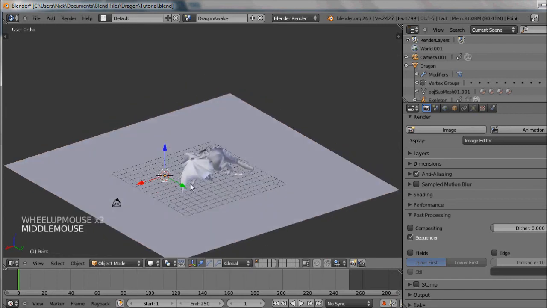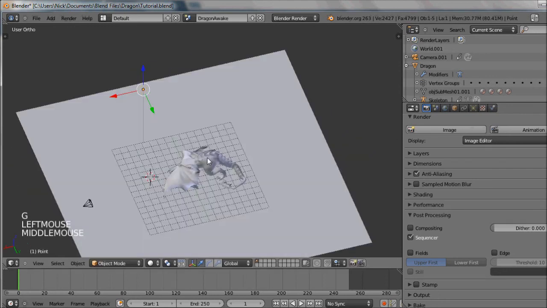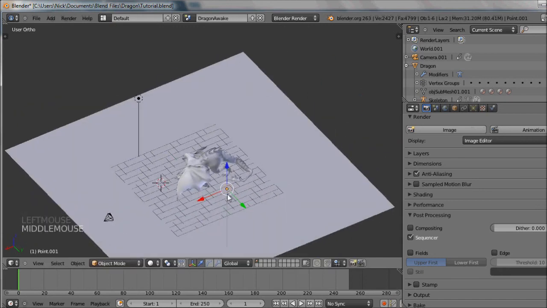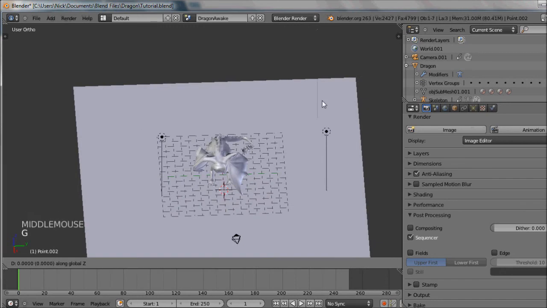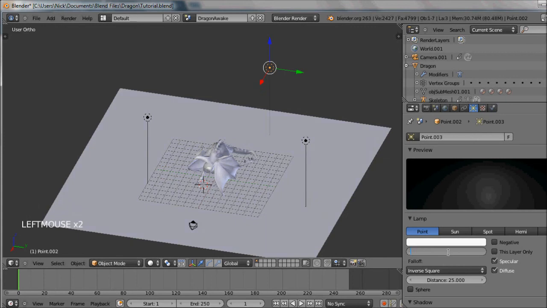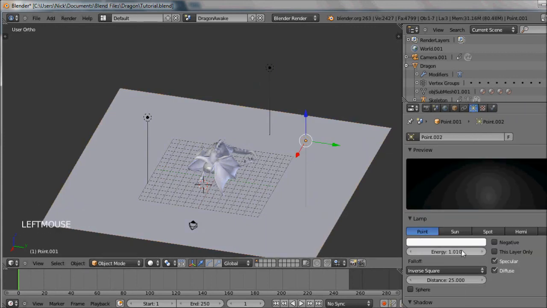I'm just going to position it above the dragon and slightly to the right. I'm going to go for a traditional 3-point lighting setup. If you don't know what that is, it's a key light which adds shadows, a fill light and a backlight. I'm going to position the backlight slightly lower. There we go, and I'm going to set the backlight to be about 0.5 and the fill light to be about 0.5. And let's see how this looks.